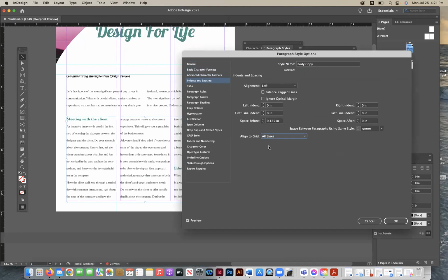Okay, so when we do all lines, what happens is it's going to give spaces in between each of these lines. So we don't really want that. We don't want all lines. We want it to be where it's aligning to an actual baseline. So what we're going to do is click OK.